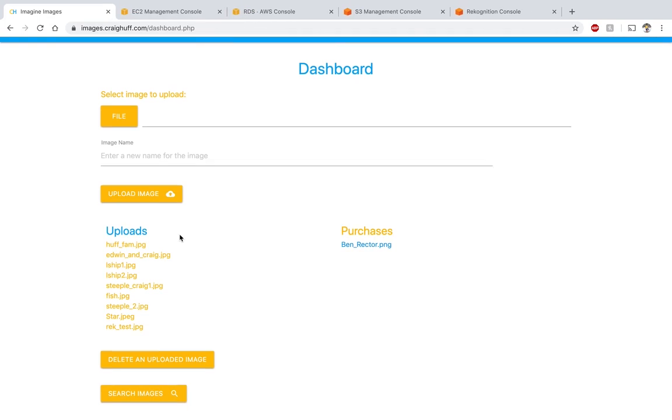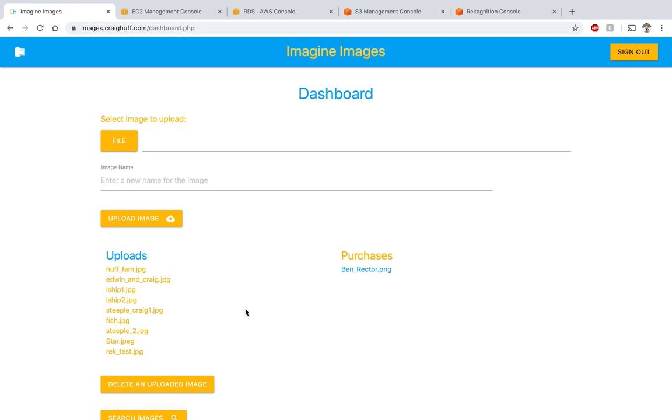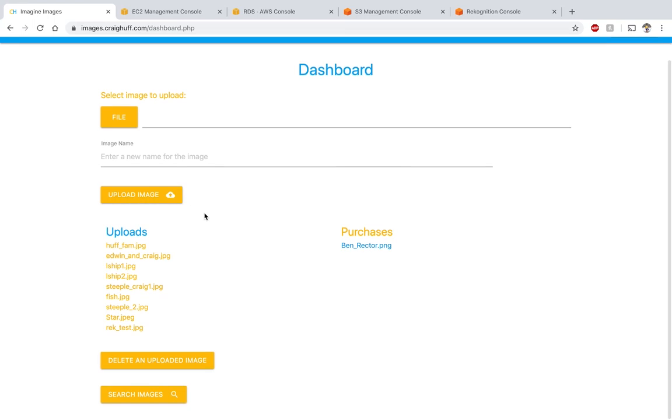And that's all there. So that is the gist of the site. We saw a file upload, we saw renaming the uploaded file, choosing some categories on it, clicking on an uploaded file, deleting an image that we've already put up there, searching for all of the images that are on the site by category, which are chosen by the users. They're not just generated by me. And then viewing an image that we've purchased.